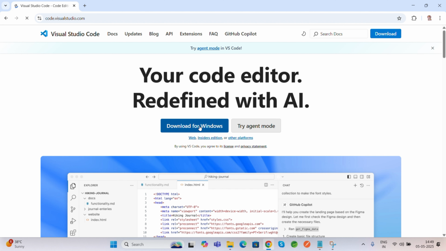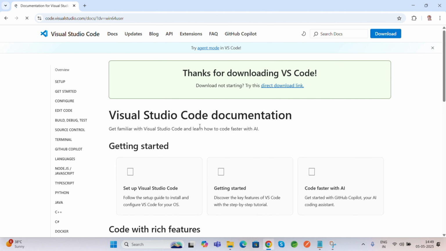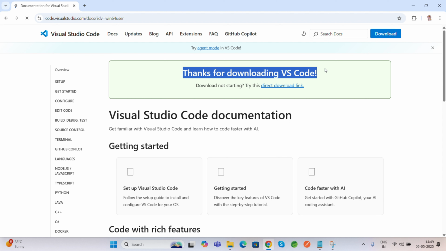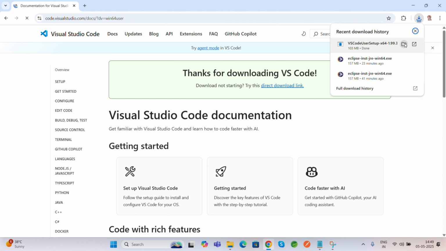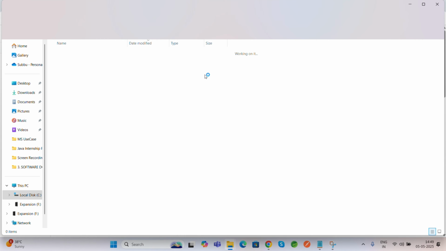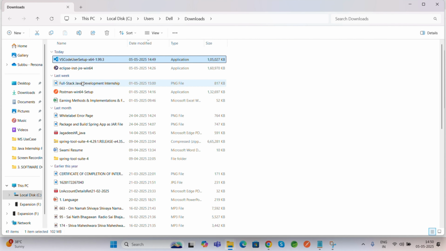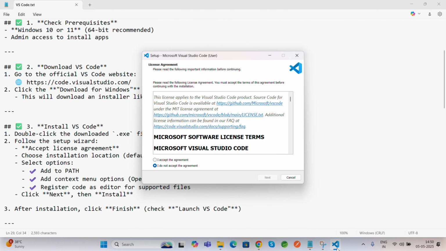Yes, if we observe here, the Thanks for downloading message is displayed. That means the download is in progress, guys. If you observe here, it is still in progress, right? The .exe file is downloading, guys. Yes, just go to the Downloads folder, guys. You can see the .exe application is available. Just double click on that downloaded .exe application, guys. After that, it will ask for the license agreement. So I accept the license.